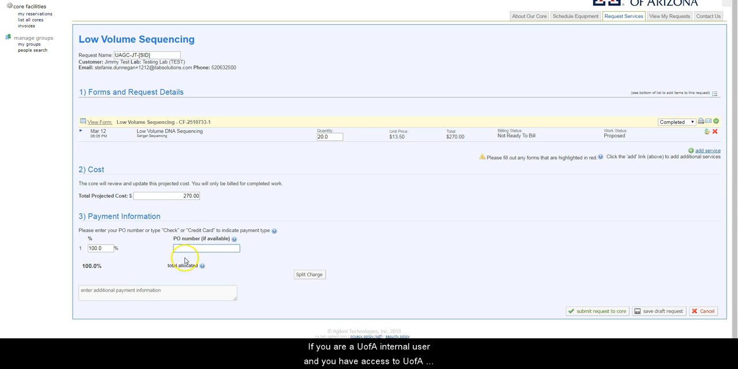If you are a U of A internal user and you have access to U of A funds, you'll be able to select your account number here. If you're an external user, or you do not have access to U of A funds, please enter a PO number here or type check or credit card to indicate your payment type.